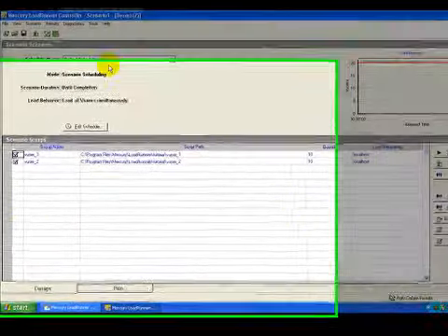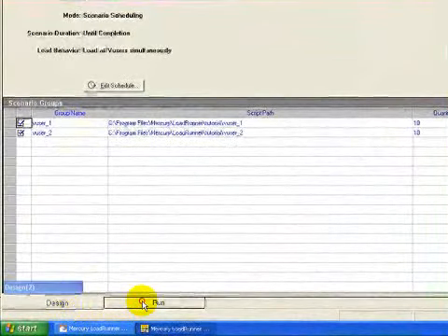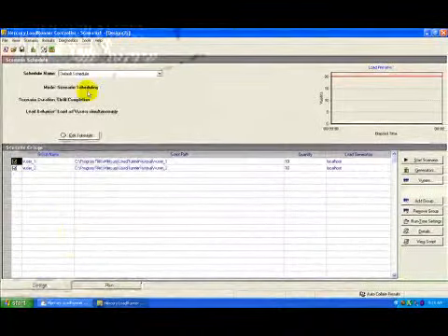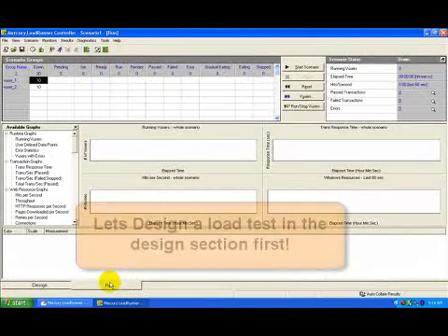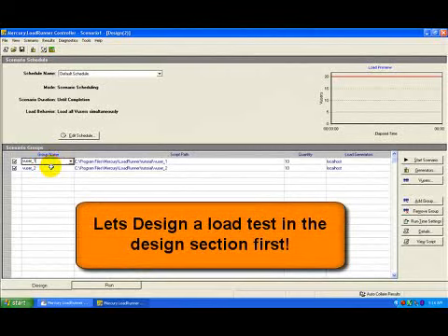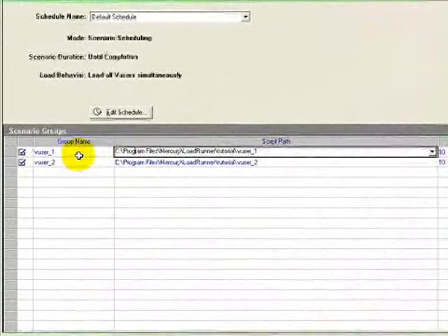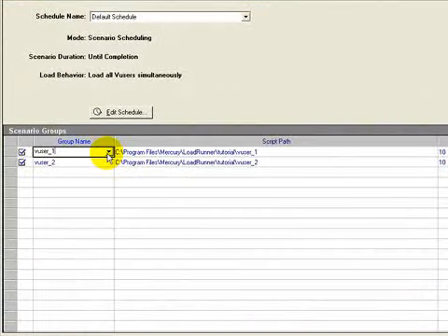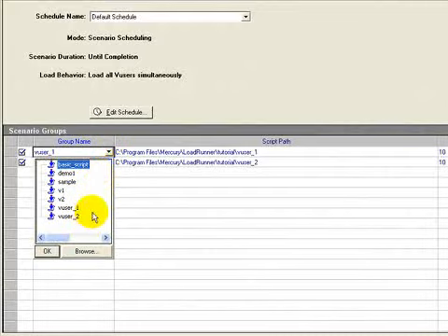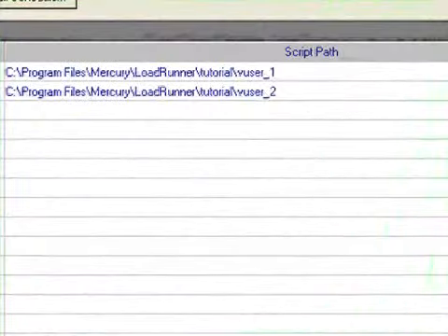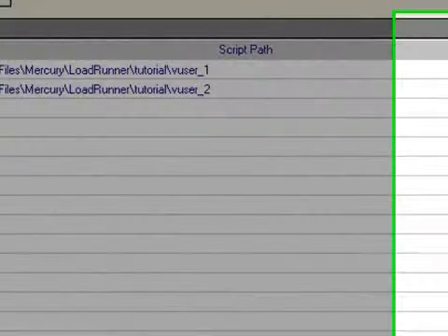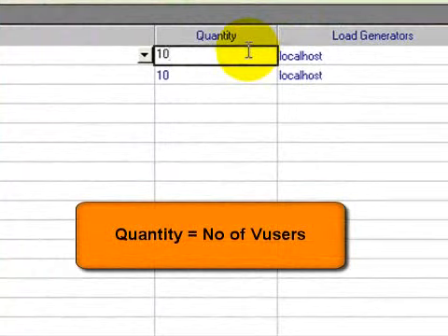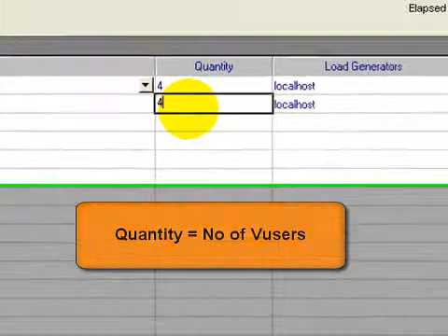This is the controller main window. It has two sections, the design section and the run section. The design section is used for designing the scenarios and the run section is used to monitor the scenario. The two vUser scripts are highlighted here. I can click this drop-down button and change the script as well. The script path specifies the location at which the script is stored. The quantity specifies the number of vUsers. Let me put it as 4 for both the scenarios.